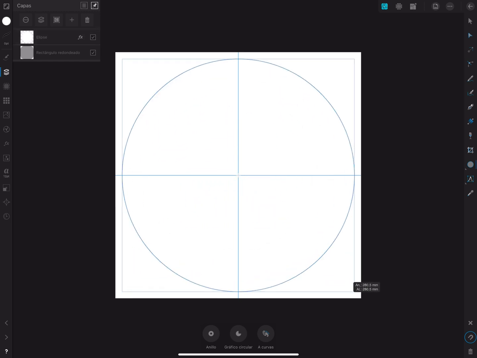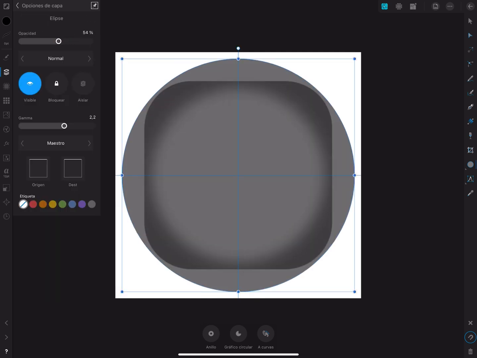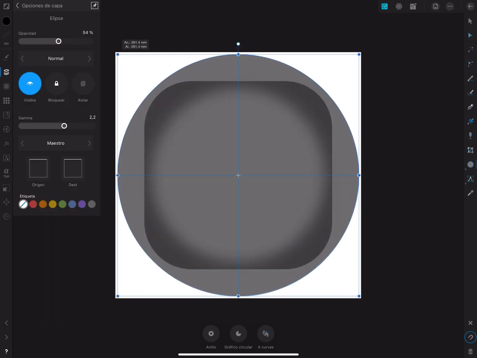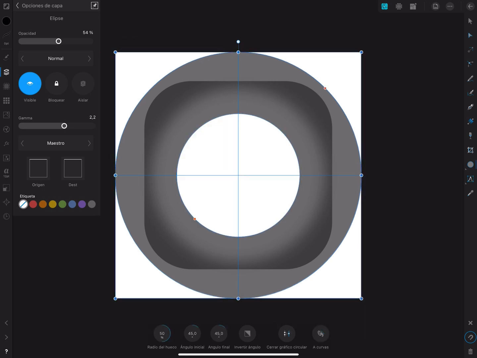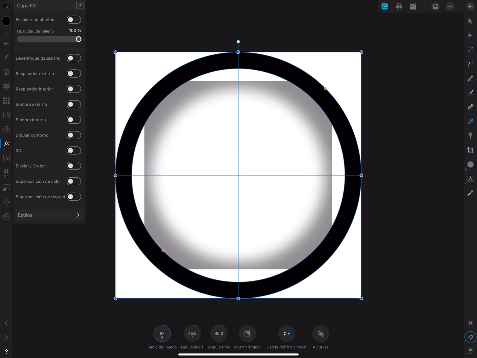Now we're going to add a second circle and we're going to make it black. I'm making this layer a bit transparent so we can see what we're doing, because we're going to make this circle a ring and make it look like this, touching only the corners of the square.